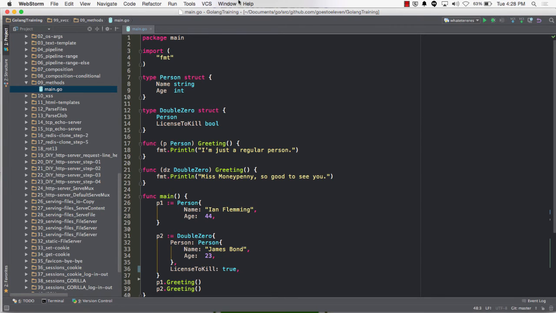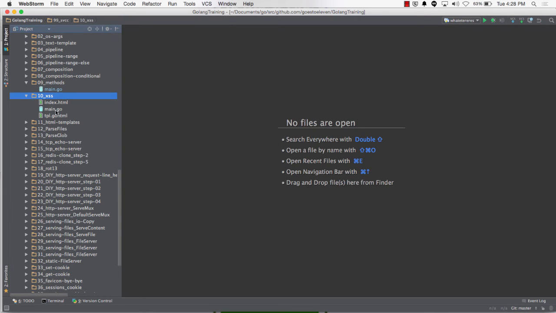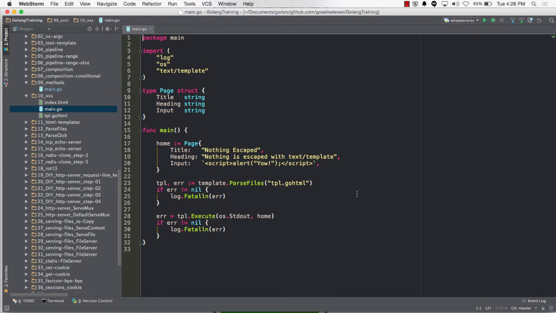All right, so that's composition. And then we're getting back to the web stuff. And so here's cross-site scripting. Here's our main.go. We're parsing a file, getting our templates, and executing our template. We have a struct that we're passing in as data. Here's the home page data: we're passing the title of the home page, the heading of the home page, and then some input from a user form, or whatever, if we got this from the user. We're executing the template.